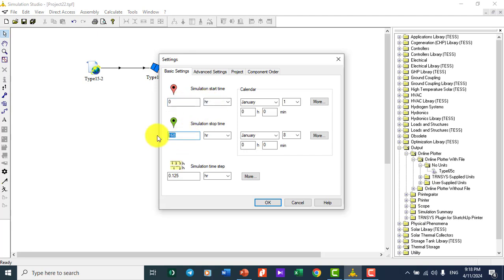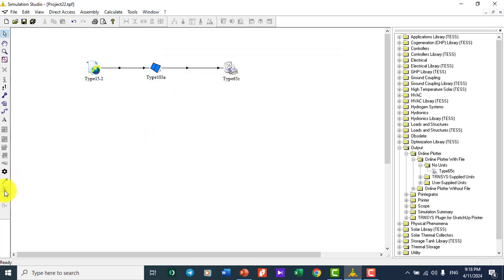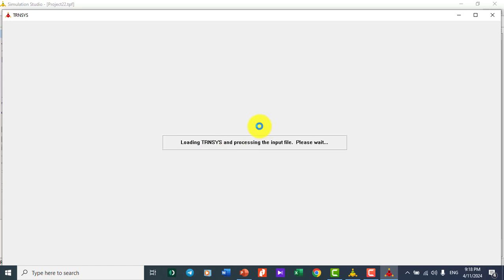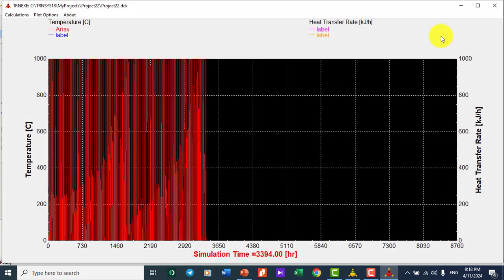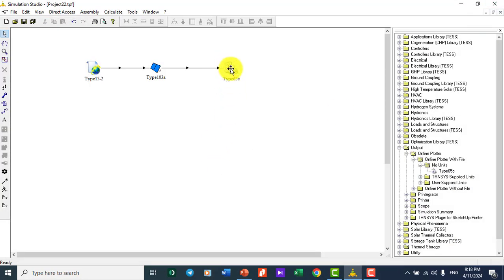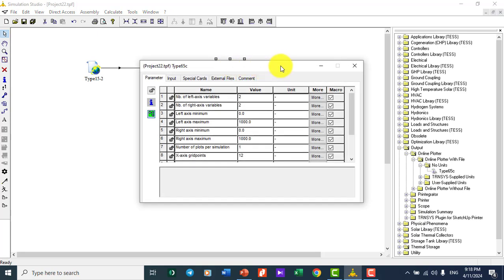One year is 8,760 hours. So to save time, I just use it hour by hour. Then if I run that, you will see that there should be a problem because we didn't check the units. So let me stop that one. I already told you about all these steps.